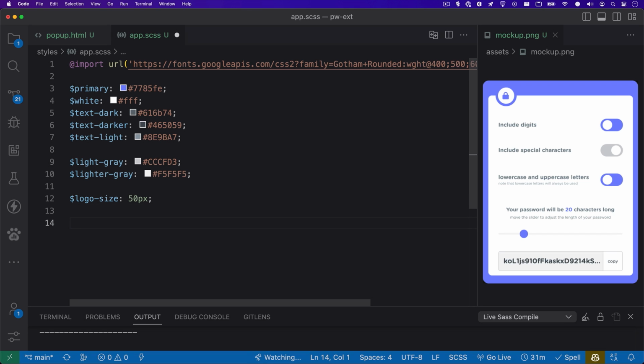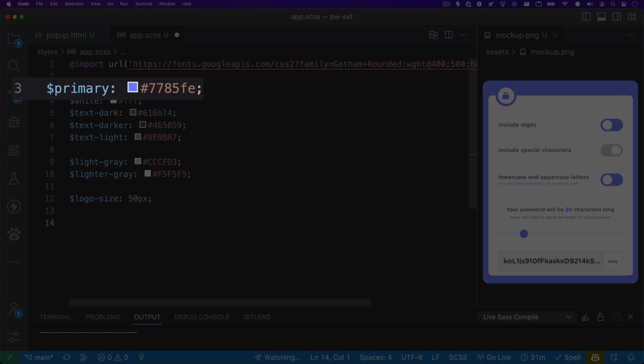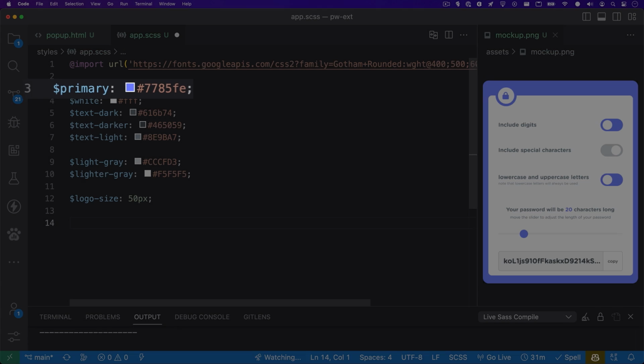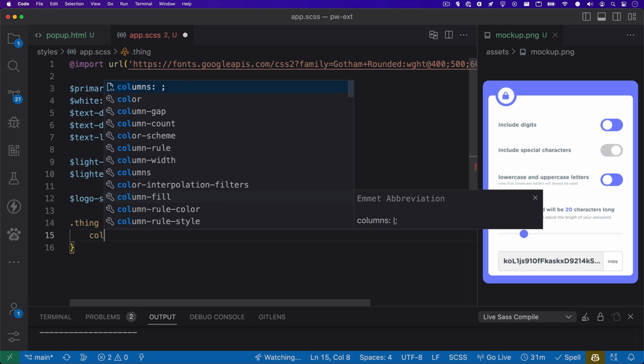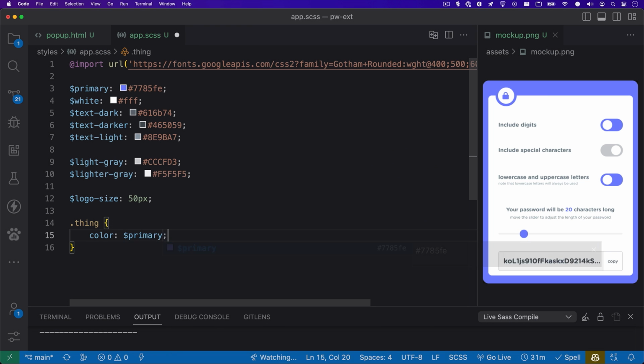If you're new to SCSS, let me show you how variables work. You define them by writing a $ sign and then the name of the variable. And to use them, you just write the same name as a value to a property. Let me give you an example. On line 3, we see an SCSS variable named primary. I'll use this as the value for a color property inside of a CSS rule. It's pretty straightforward. Let's remove this example and start styling our extension.